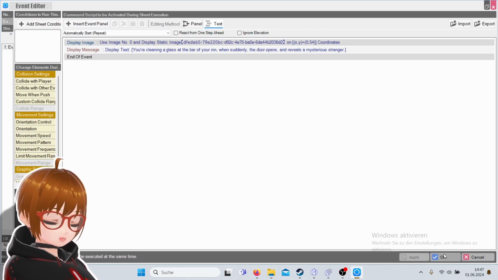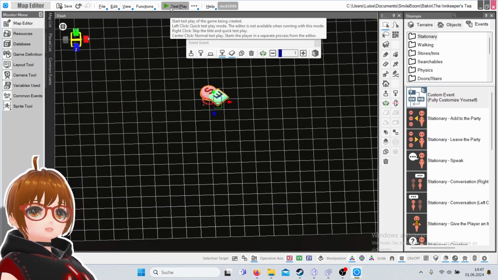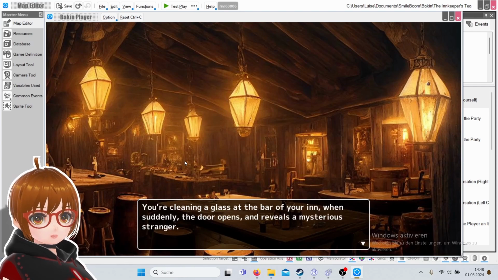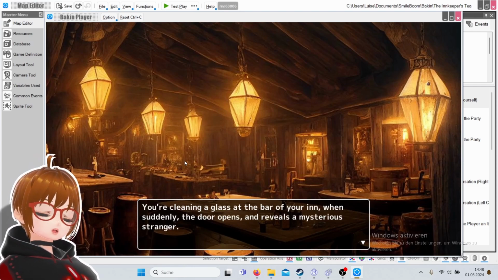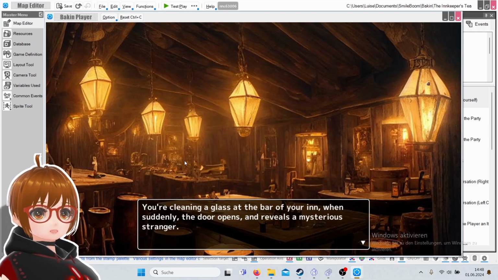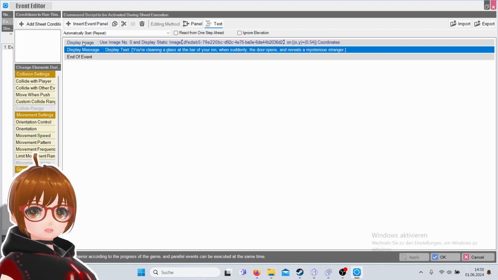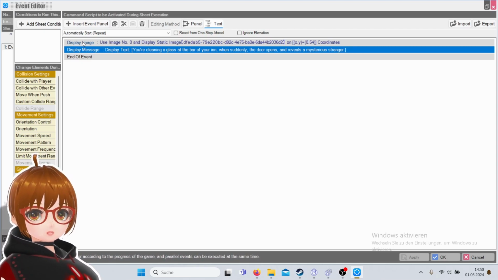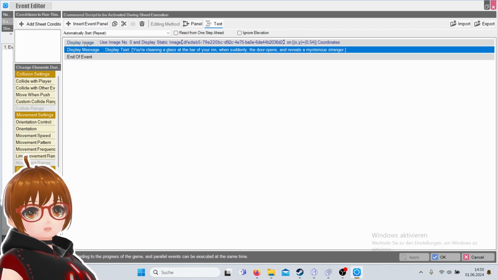Click Apply, OK, and now we're going to test play our game again. Yay, it worked! I like to use this message box for narration or other stuff where none of the characters are talking. For most of you this might be obvious, but if you're new to this kind of editor, remember that display message comes after display image.